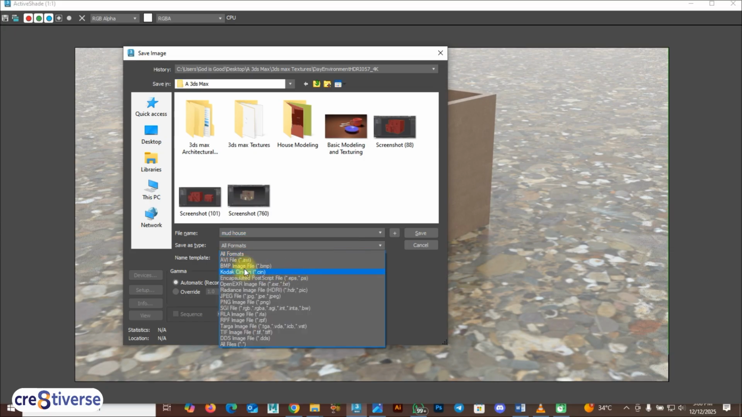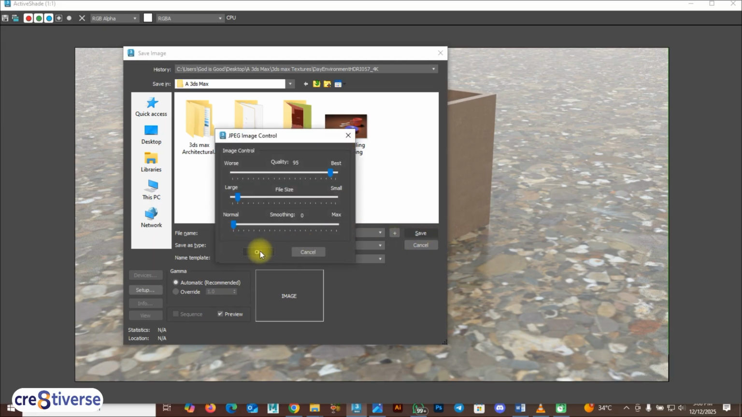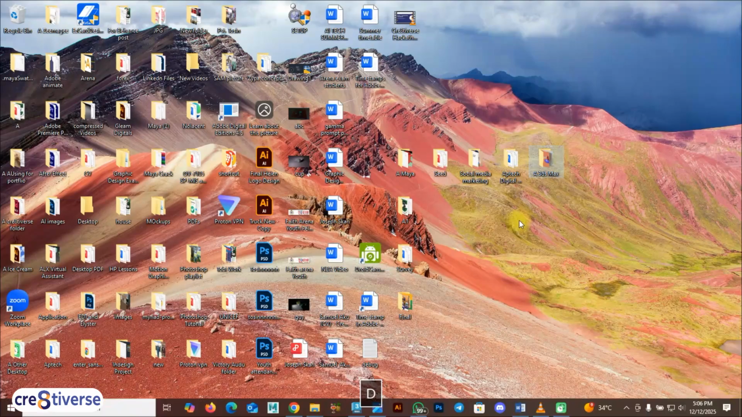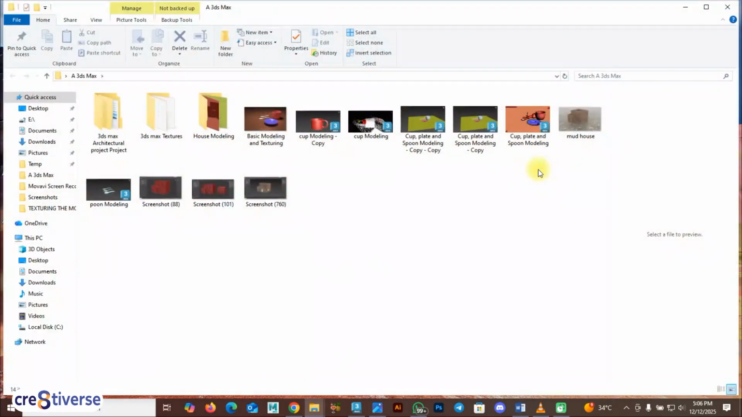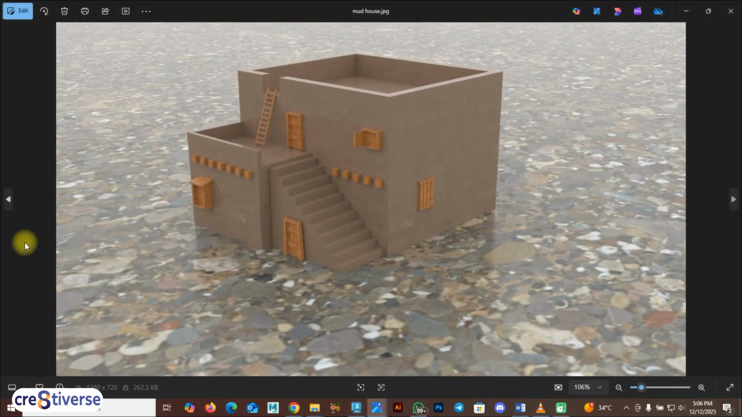First of all, I will click JPEG here. I want it to be a JPEG file. Click save and just click OK. Now I can go in here and find what I just created. This is what we just modeled in 3ds Max using the Arnold Renderer. Nothing difficult, just basic stuff in 3ds Max.